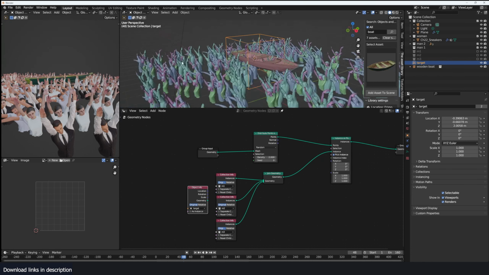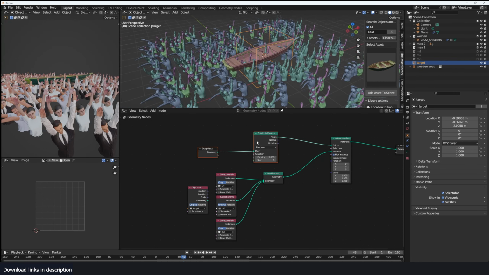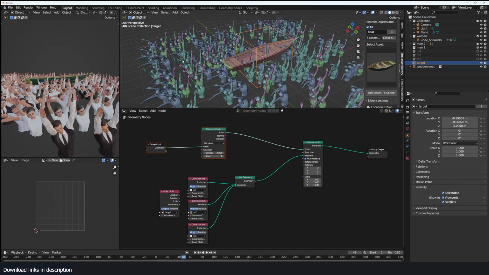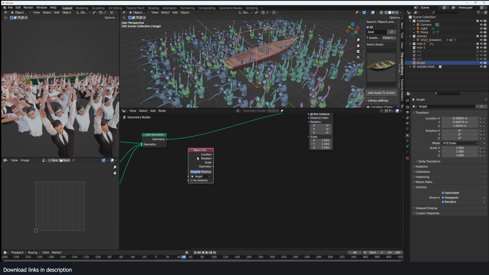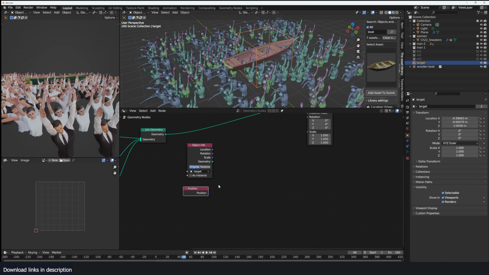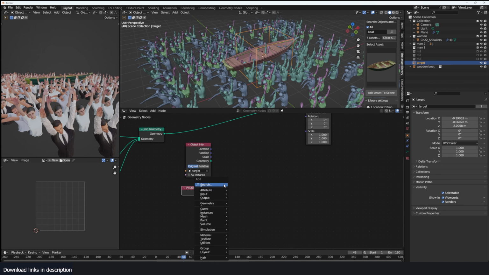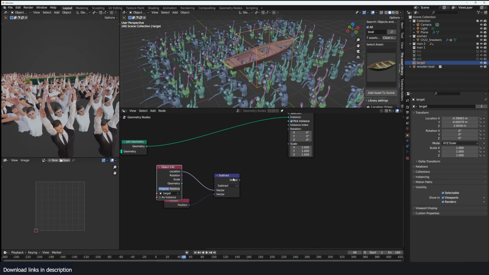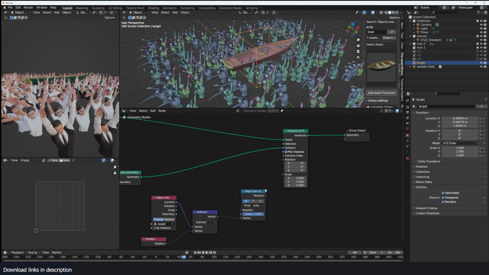Now to get all of these characters to face the empty, all you have to do is get the location of your empty by using the object info and subtract it from the position of each character. So this node here gives you the position of each character. So you're going to use a vector math and just subtract the two vectors and then align Euler to vector. So now I can just use this as the new rotation.